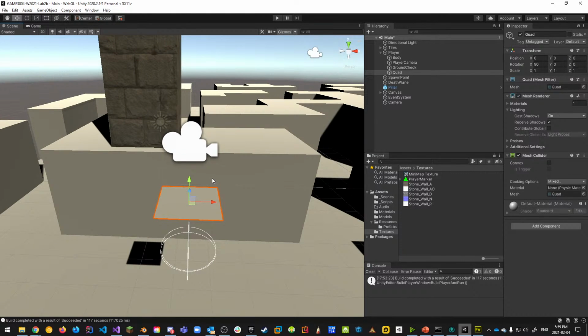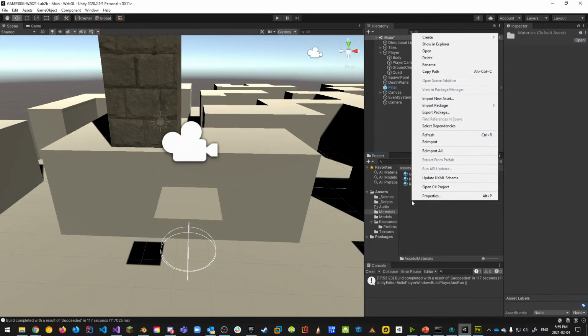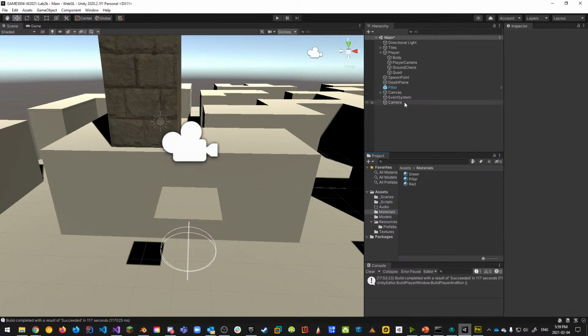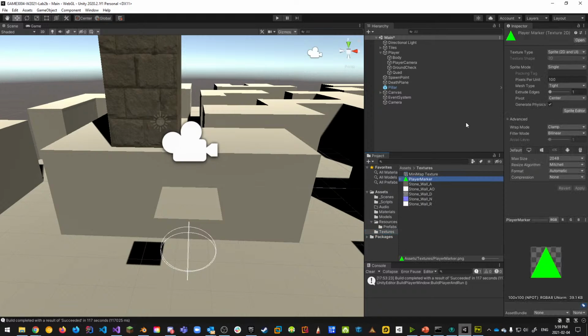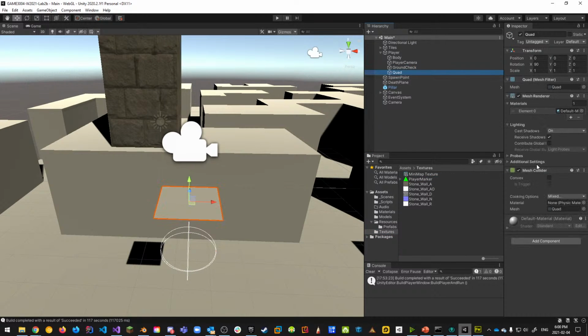And what I want to do is I need a material. So right now the mesh renderer doesn't have a material. It's a default material. And I want to make a new material called the player marker material. So again, what I want to do is definitely render this texture, this player marker, on the quad. So this quad here, right?